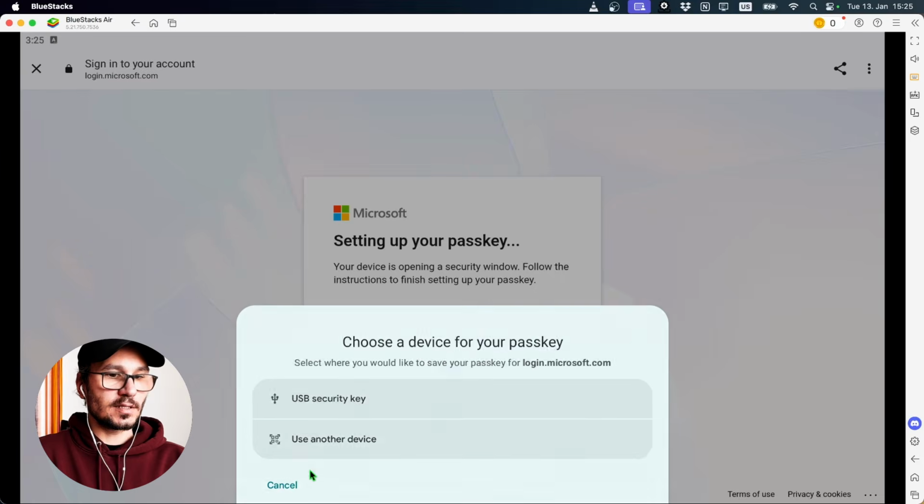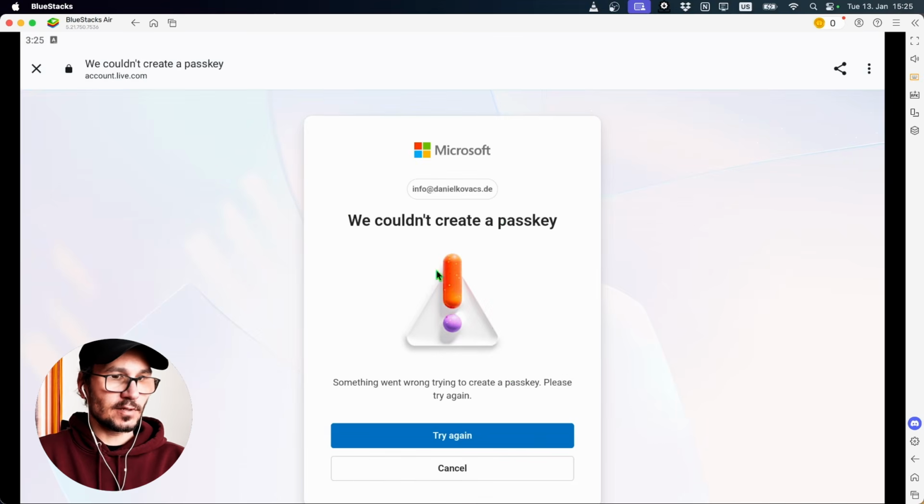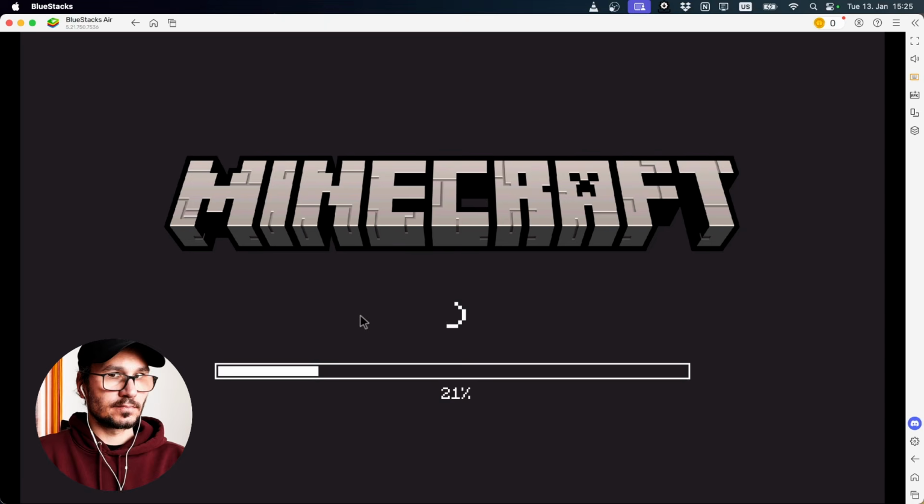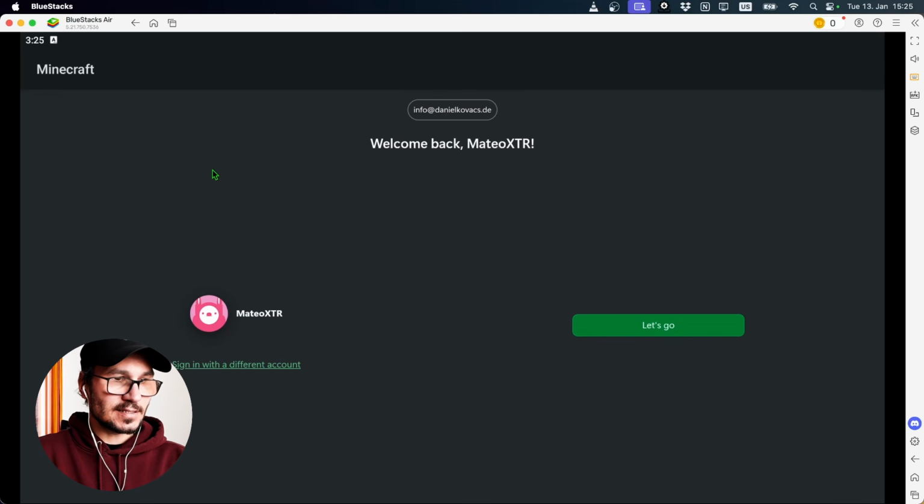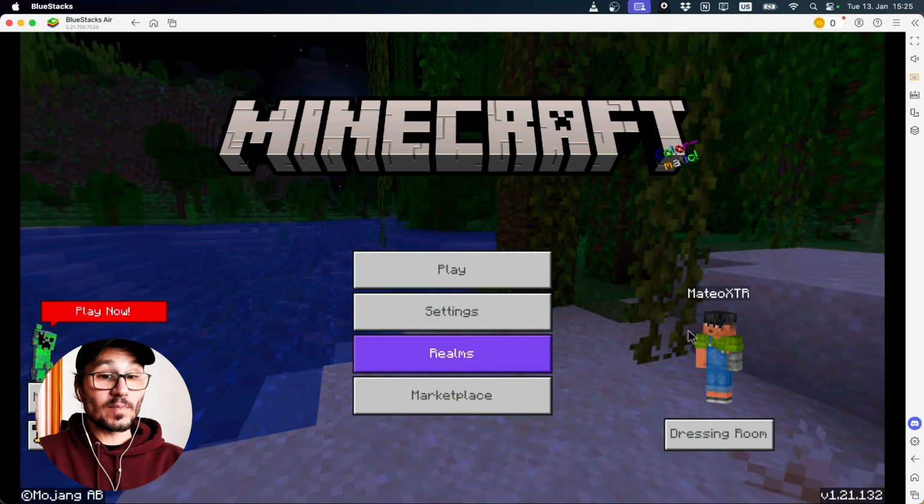I don't want to use a screen lock, cancel. Setting up passkey, we don't need the passkey. That's fine, just hit cancel, we don't need that. And now Minecraft starts. It recognizes the account. Let's go. Now I'm signed in with my Microsoft account.